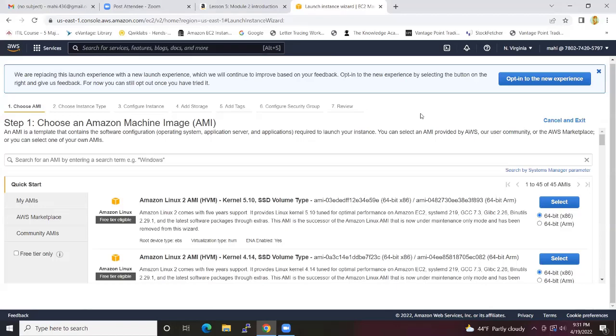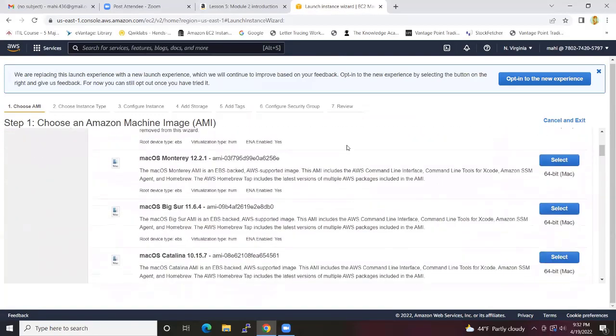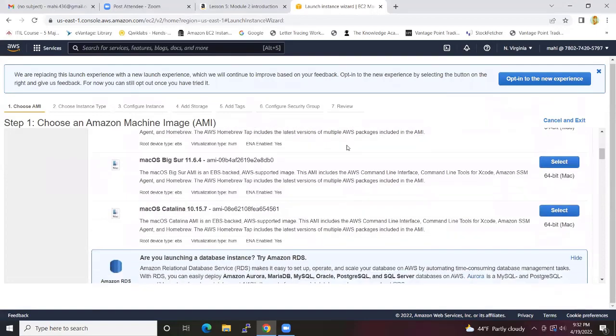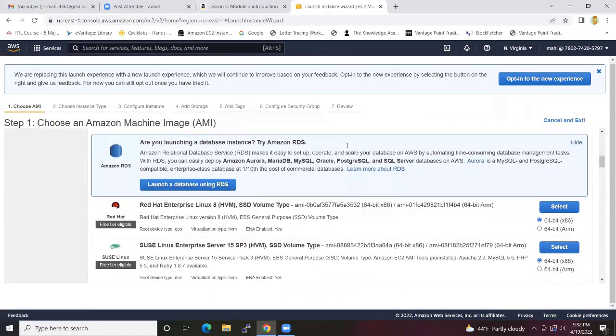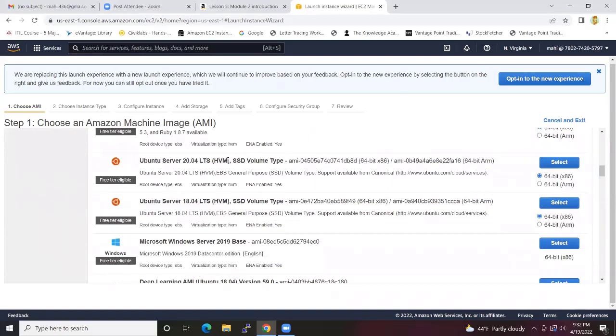Okay, just scroll down. So in this one you can search. This Quick Start is giving you all the AMIs. You can also create your own AMI, and we'll create an Ubuntu instance. You can also create Mac, and you can see Red Hat here. Yeah, this one, we can see Ubuntu. This one? Yeah, 20.04 is there. Yes, 20.04, select that one.